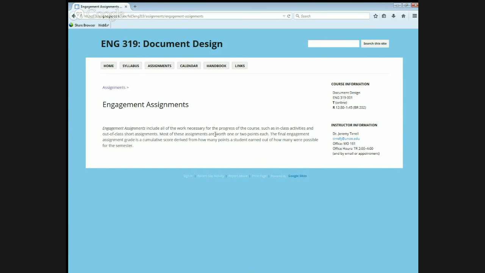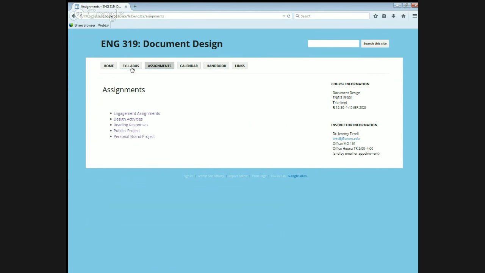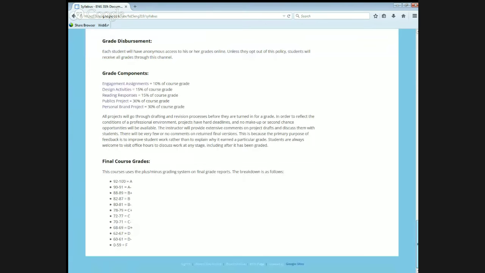They're just small things that we do to make sure the class is all on the same metaphorical page. Mostly they're just worth 1 or 2 points each, and then the grade is just cumulative. It's how many you got versus how many were possible, and that's where that percentage comes from. I believe it's 10, right? 10% of the overall grade. Yeah.